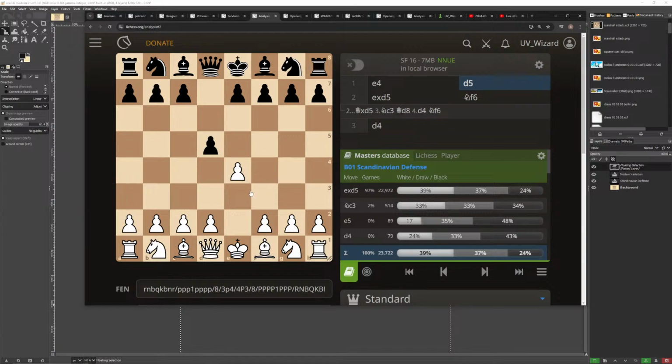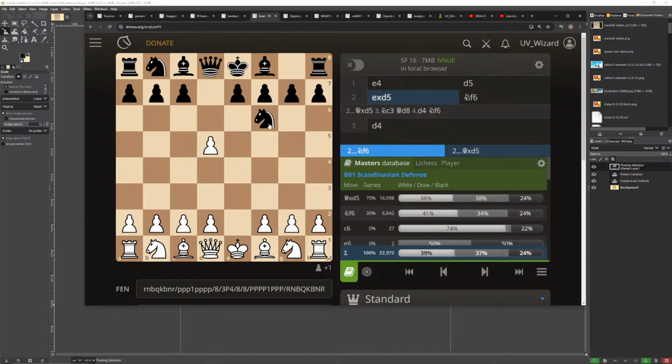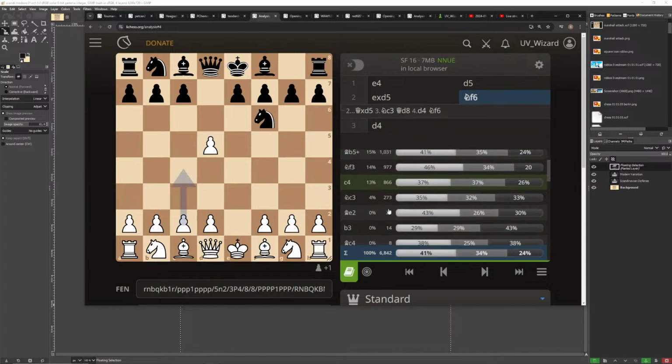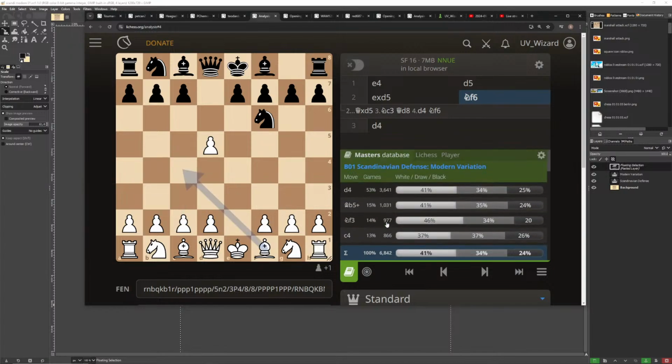So with the modern, e takes here, and what we can do here is take with the queen? No. Here, normally d4 is played. 53% here. Well, there's a few lines here. I mean, this is from the modern. It can branch out. There's a bunch of moves. Bishop b5, knight f3, c4, etc. So c4 acts like you're holding on to the pawn, but you might give it up later. Anyway, there's a lot of moves.